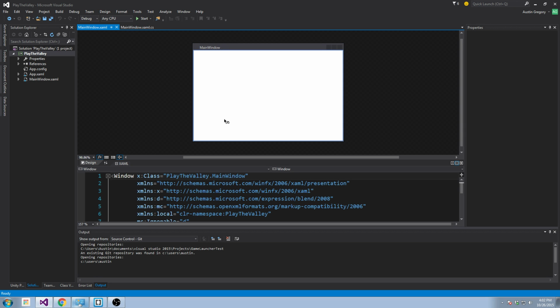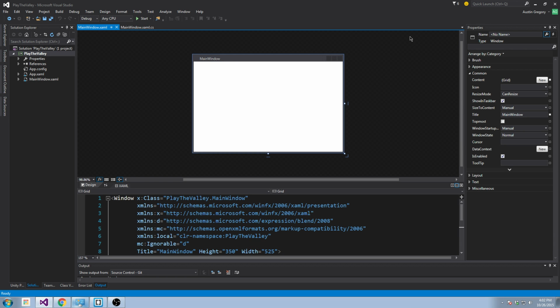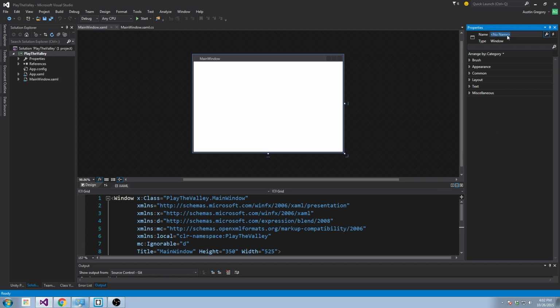So what I'm going to do first of all is select my window, and I'm going to go over here and do a couple of things. First of all, I'm going to name the window Launcher Window. Cool.